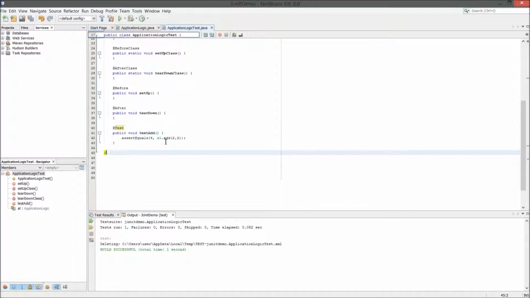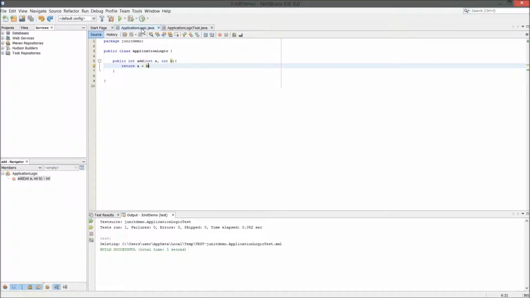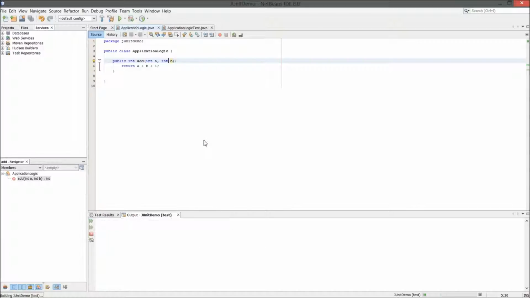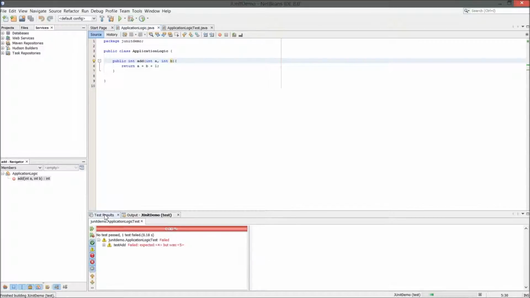Okay, so let's see what happens if we fail a test. So we'll go to our application logic and introduce this. Now right click and test file. So it shows that it failed the test, expected a 4, but instead got a 5.